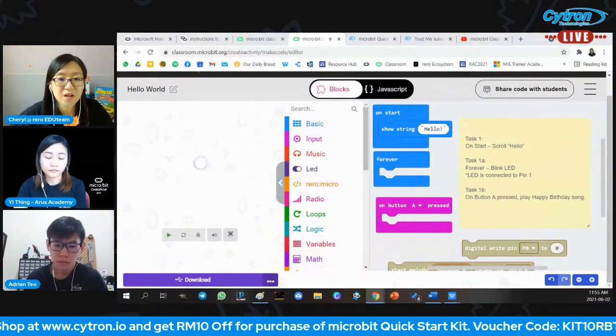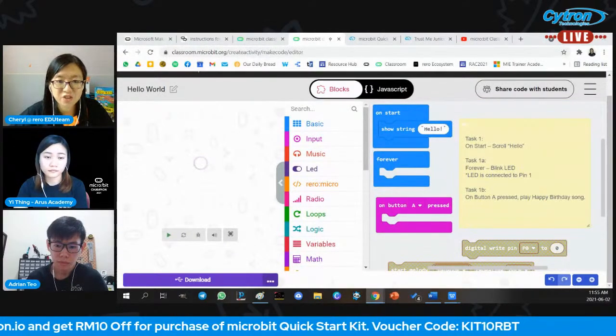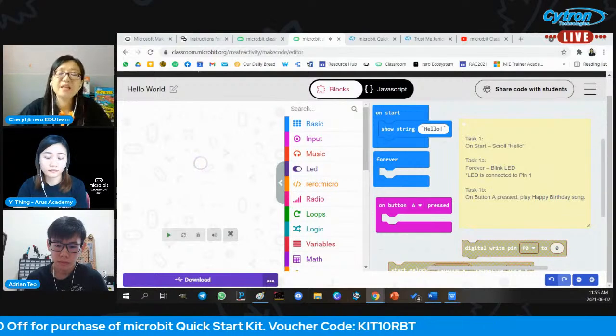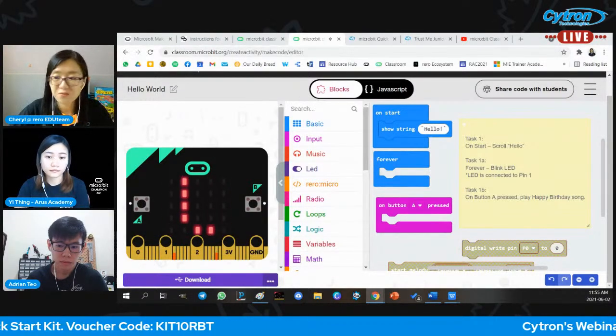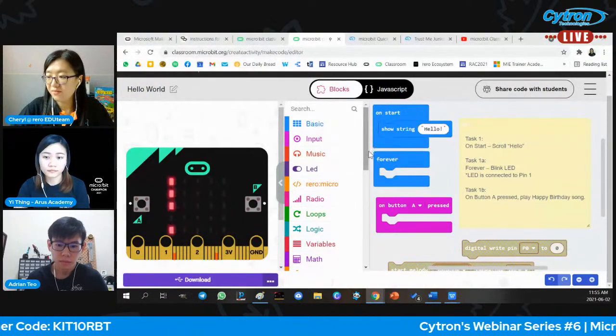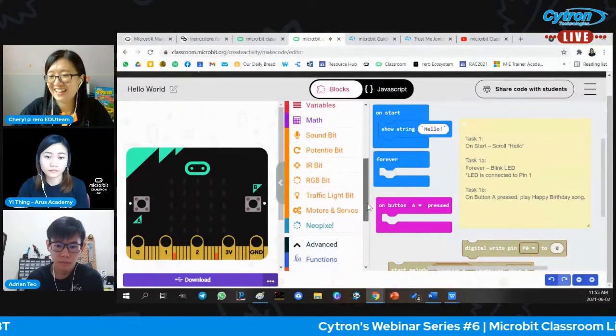Okay, so after you have added the extension, it will appear in the toolbox. Okay, and then you can share with your students. Hey, why didn't it come up? There, it's at the bottom here.